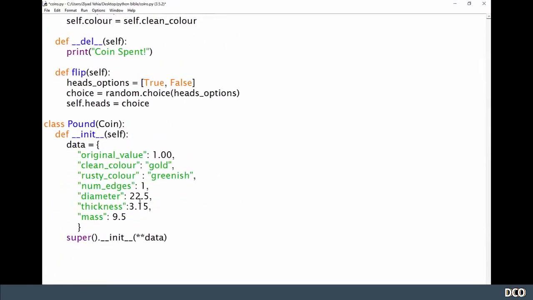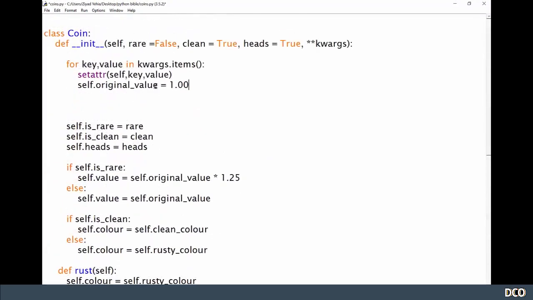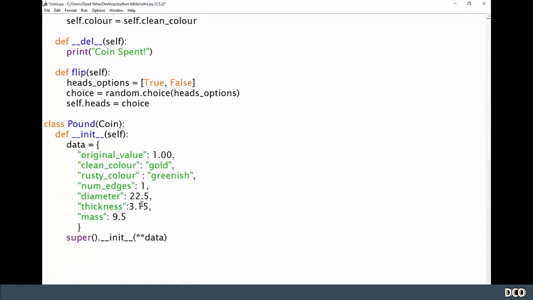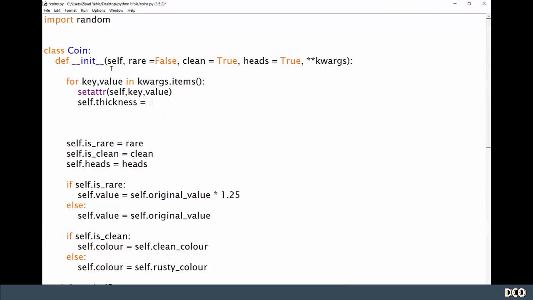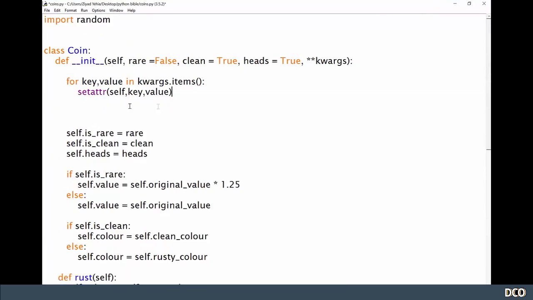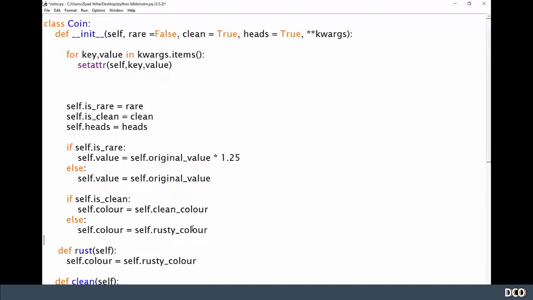If it said thickness, it's going to say self.thickness equals 3.15. The thing is, it's done in a flexible way that we don't need to worry about passing in or typing out ourselves. And this is going to work in general for any dictionary that you pass in. So we've now taken care of all the variables here that we haven't defined yet, like clean color and rusty color, and our classes should work. So that's pretty much it.